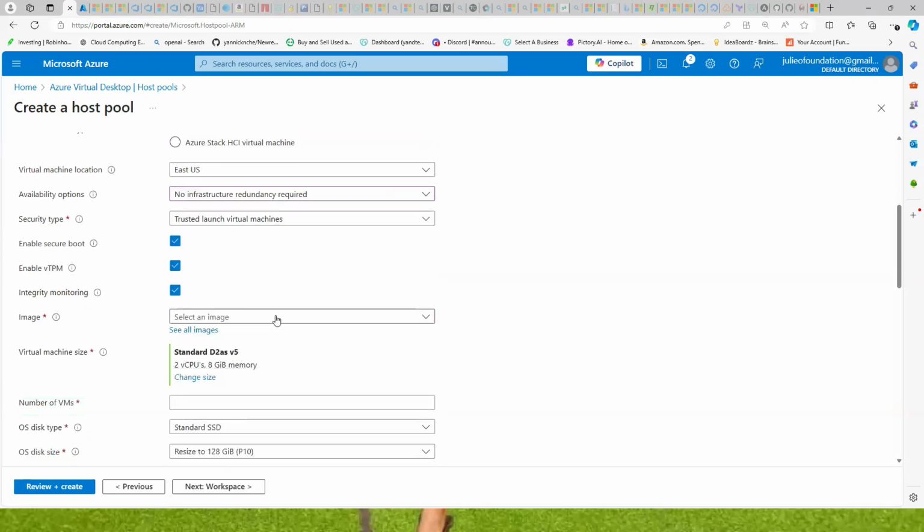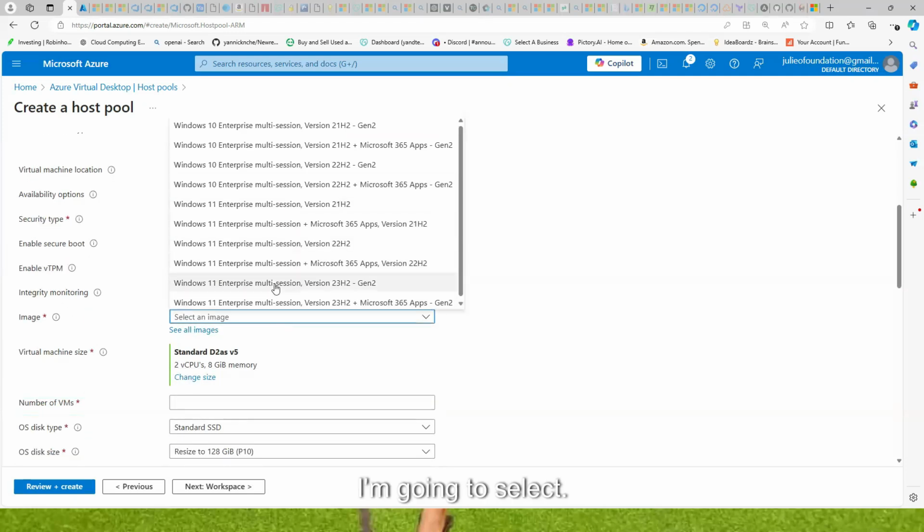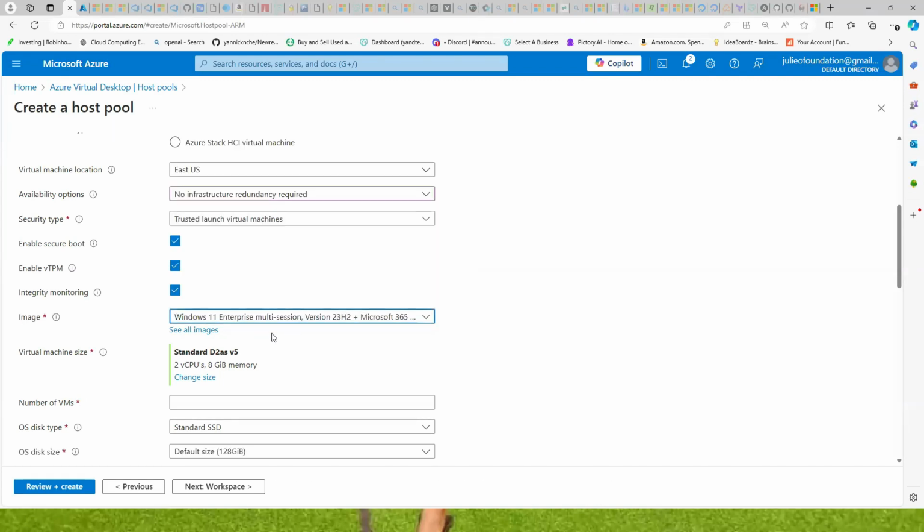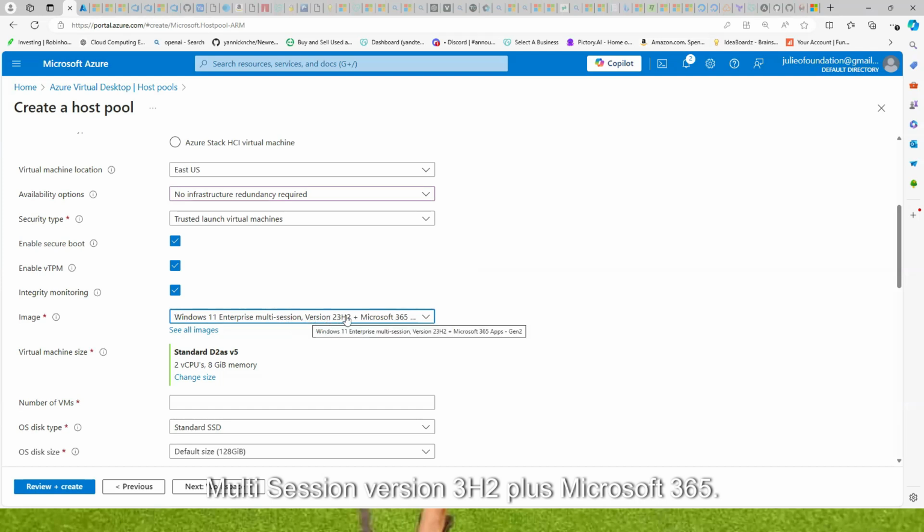Then for the image, I'm going to select the Windows 11. We have the different versions. We have the Windows 10 Enterprise, version 21H2, the Gen 2. We have the Windows 11 version 21H2. We have Windows 11 Plus, the Microsoft 365, same as the Windows 10 Plus, the Microsoft 365. You see, we have the different versions. So for this lab, I'm going to select the Windows 11 Enterprise, multi-session version 23H2 plus Microsoft 365.